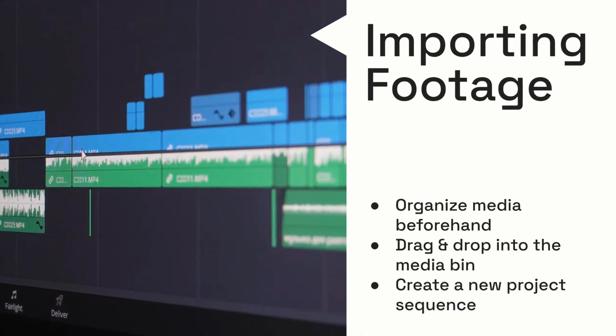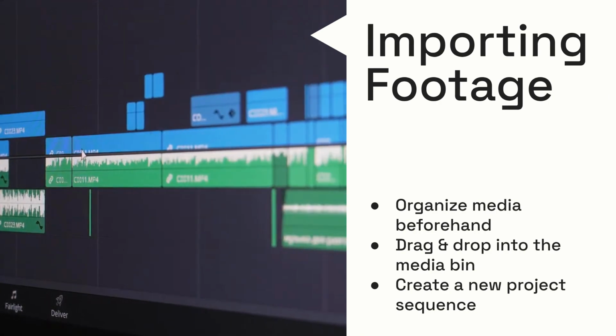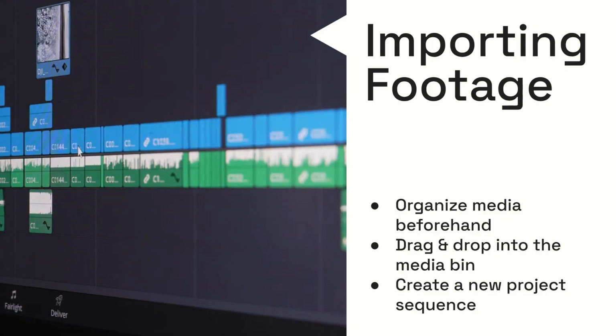First, you need to import your video files, audio, and images into the software's media library. Keeping your files organized from the start is a huge time saver.